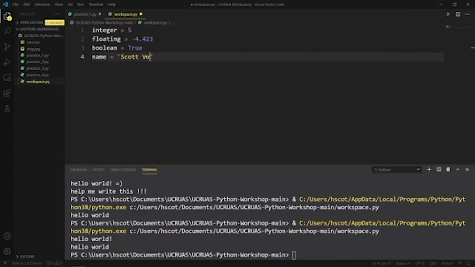A boolean, which is a true or false statement, and note that when you store a boolean variable, the T has to be capitalized in True, and the F in False has to also be capitalized. And in terms of strings, you've already seen this before in Hello World. You can just put them in quotation marks as single quotes or double quotes.